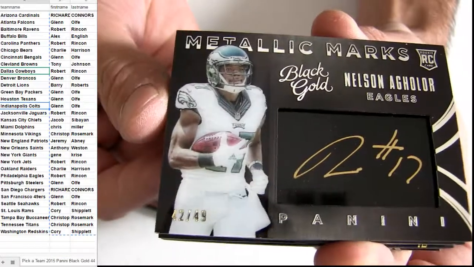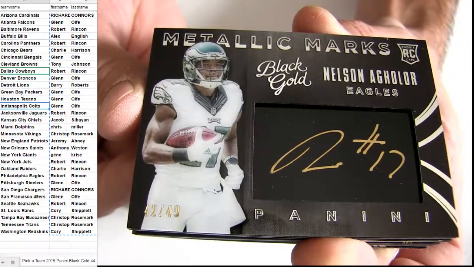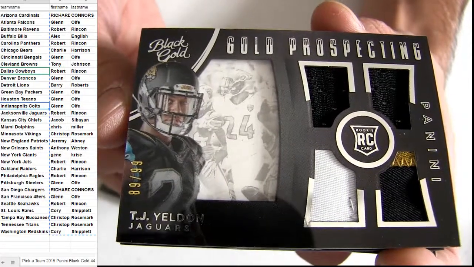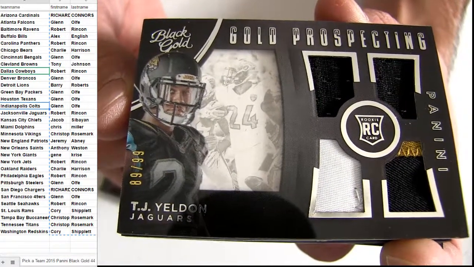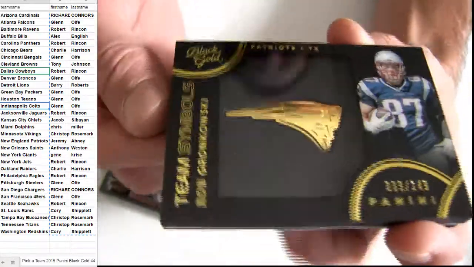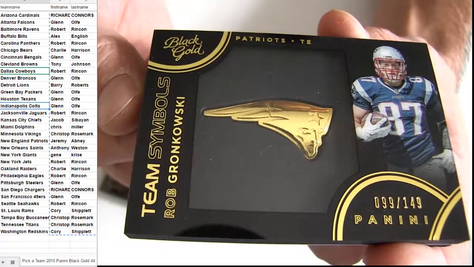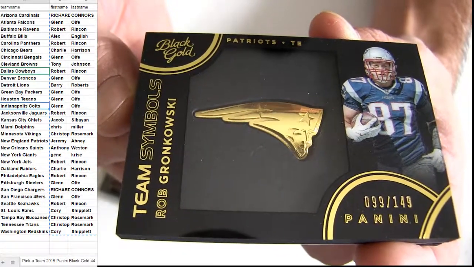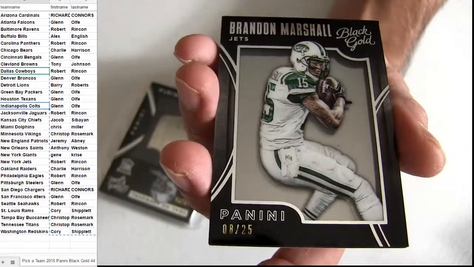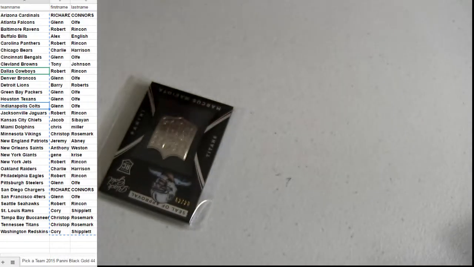Aguilar for Philly, 49 for the auto. That's Robert R.I.N. Yeldon for the Jags. Got the quad, piece of a patch down there. That's Robert. Drew Brees, Saints. That's Ant, 199. There's Gronk, 149 Patriots, Jeremy. Team symbols, short print, 25, Brandon Marshall for the Jets. That's Robert to close us off there.